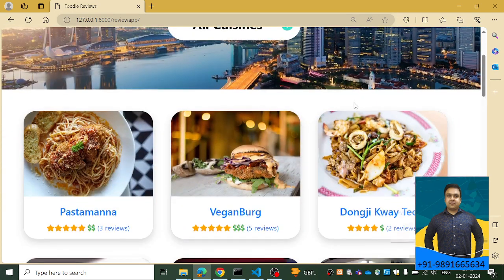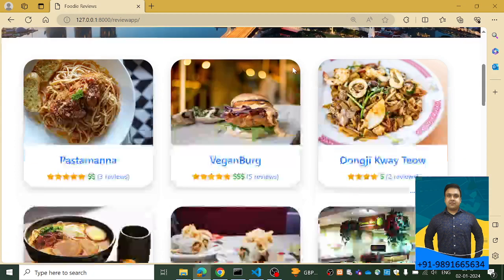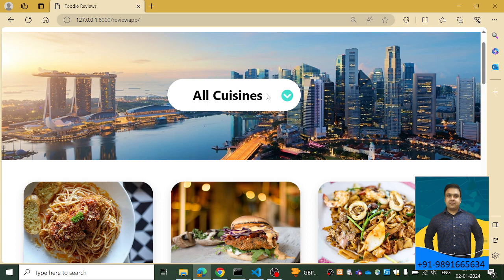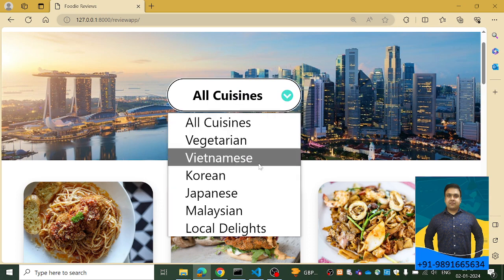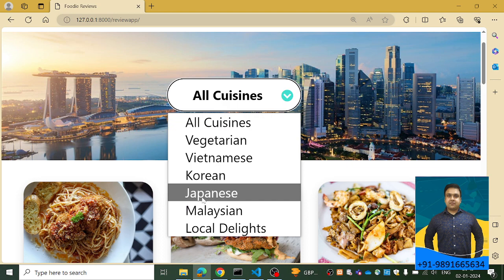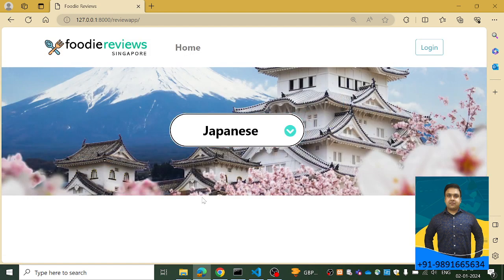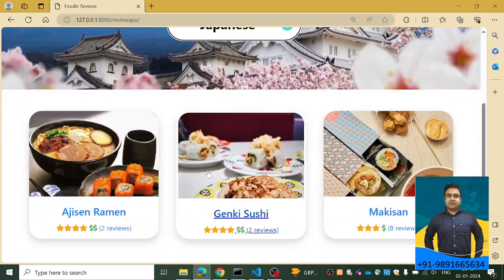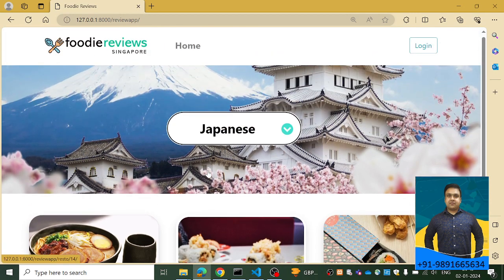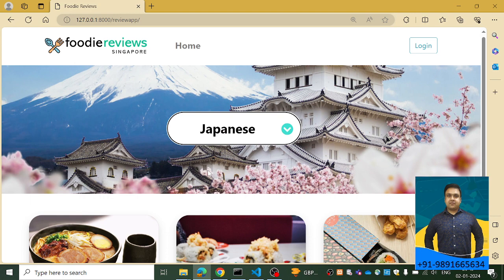So as you can see, this is the home page, the landing page of the application. And if I click on all cuisines, it shows me some options. I want to go with Japanese. Let's see what's going to happen. So it will filter out all the options and only show me the Japanese dishes we have in the backend.